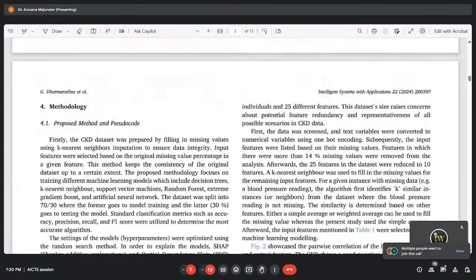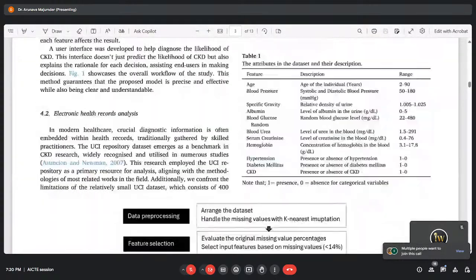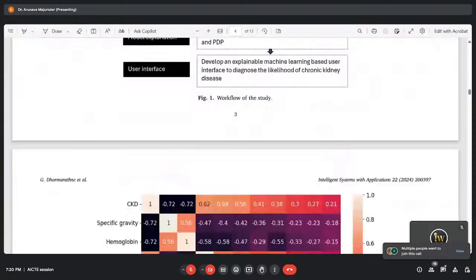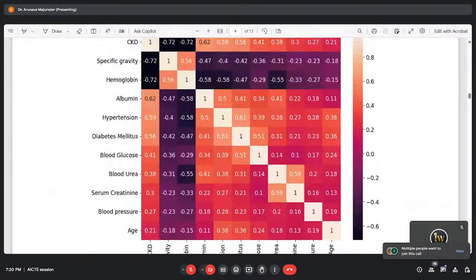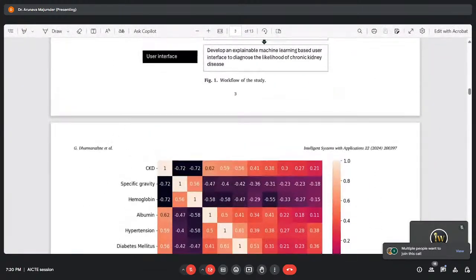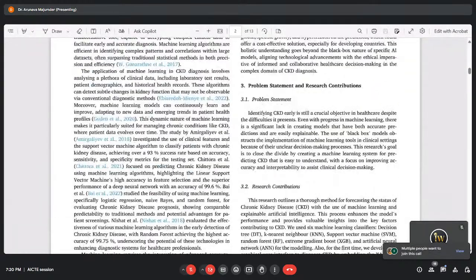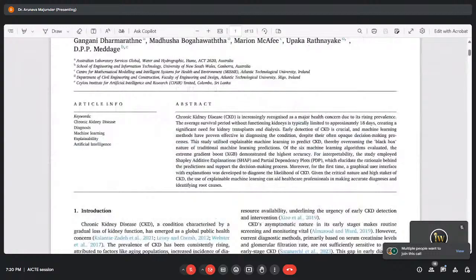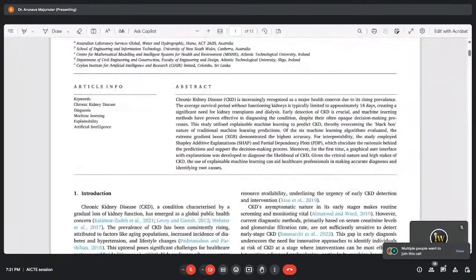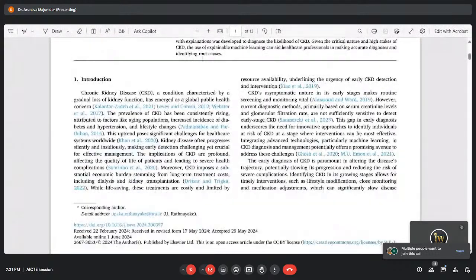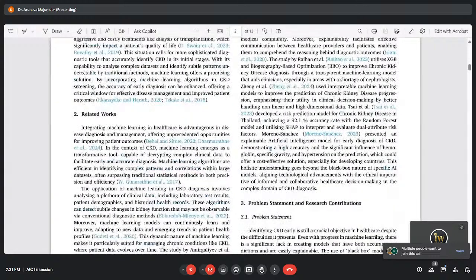You first go to the methods. What are the methods this research paper used? Look at the first. I am going to show you how this paper looks. Look at the abstract, introduction, then related works. Related works basically means literature review.